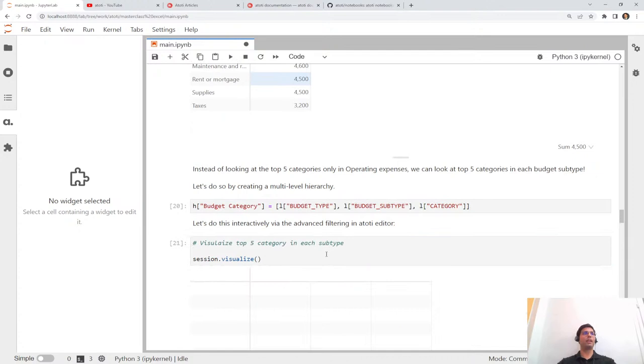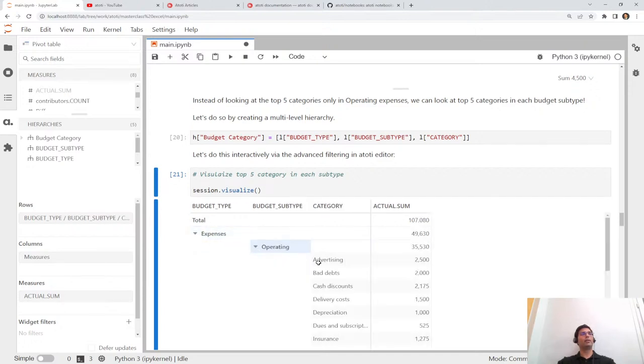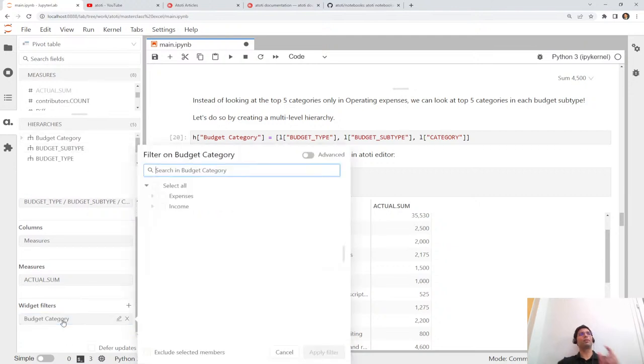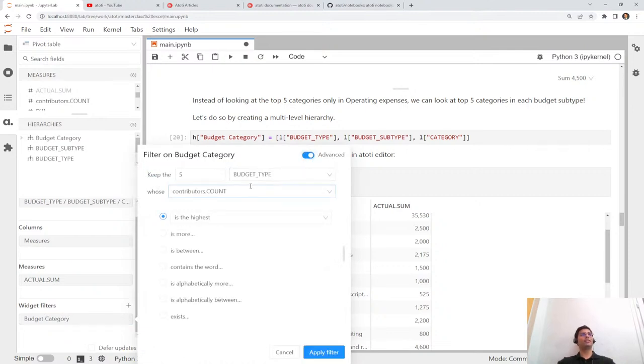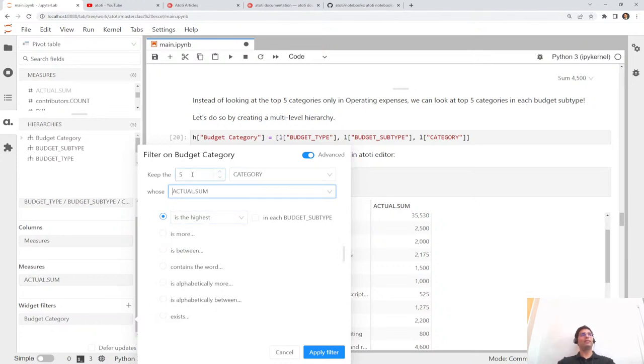And we will now try to find the top five categories in each subtype. In order to do that, what we basically do is we take the budget categories as rows and we take the actual amount dot sum as the columns. And then you can see that the data has been taken down all the way to the category level. Now what we want is to have the top budget categories. So we go to the budget categories in the filters because we want to have the top five categories. Again, we go to the advanced filters. And then we select the categories based on the actual amount dot sum, and then we keep the top five, right?